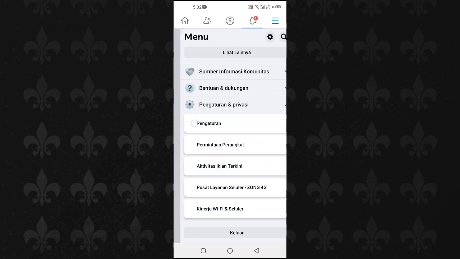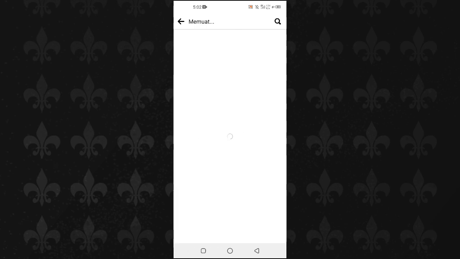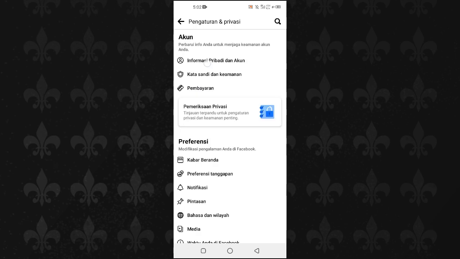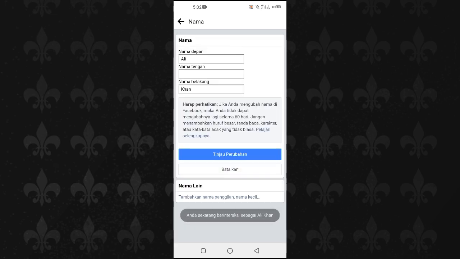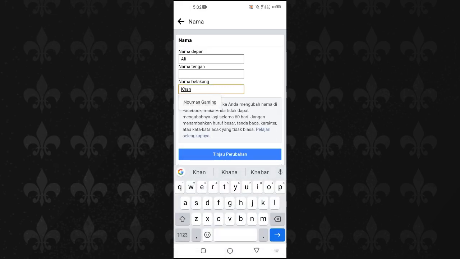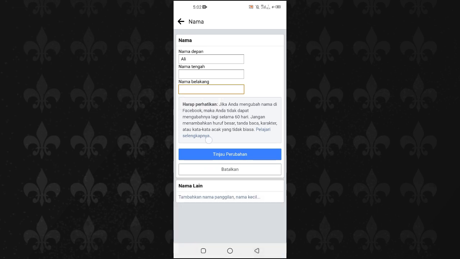I will click on this profile option here, then again I will click on this information option here, and then I will click on the one which says nama, which means name. And now I can remove this Khan from here. And now if you click on this save option, then only this name will appear on your profile. So that's it for this video.